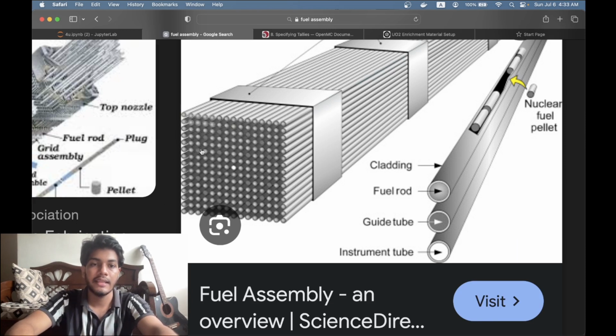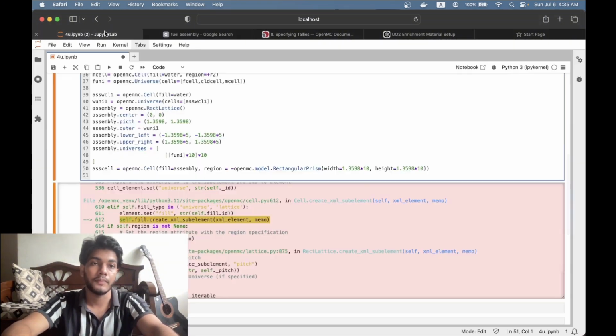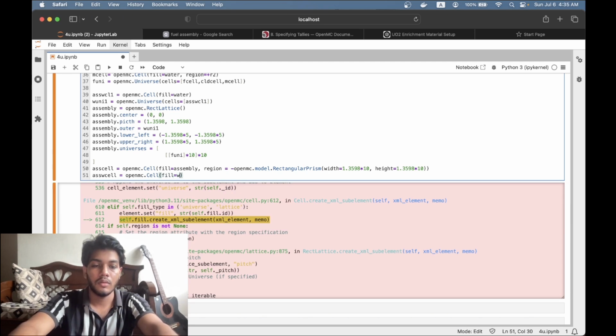That cell consists of the assembly lattice. I need another cell that will consist of water. So what we have to do is make an assembly water cell, OpenMC dot cell, filled by water, with the same region that our assembly has, but opposite.